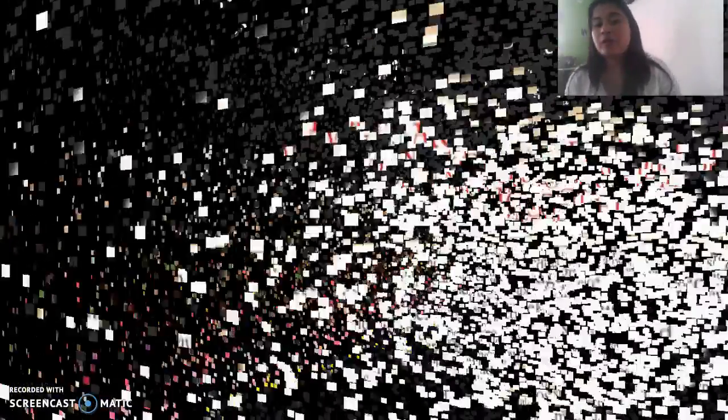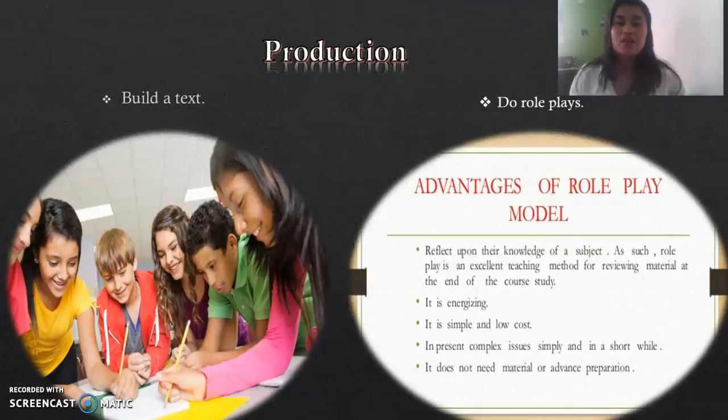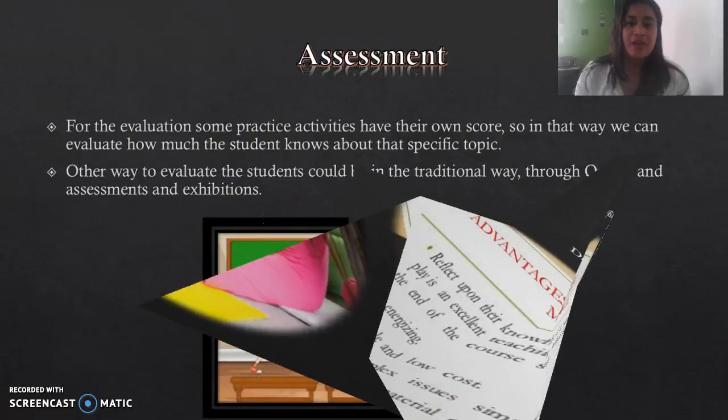Continuing with the development of a normal lesson plan, we continue with the production. In the production part, for example, we can ask the students to build a text in groups, or they can do role plays. It's a good way in which they can produce the things that they have learned during the class.